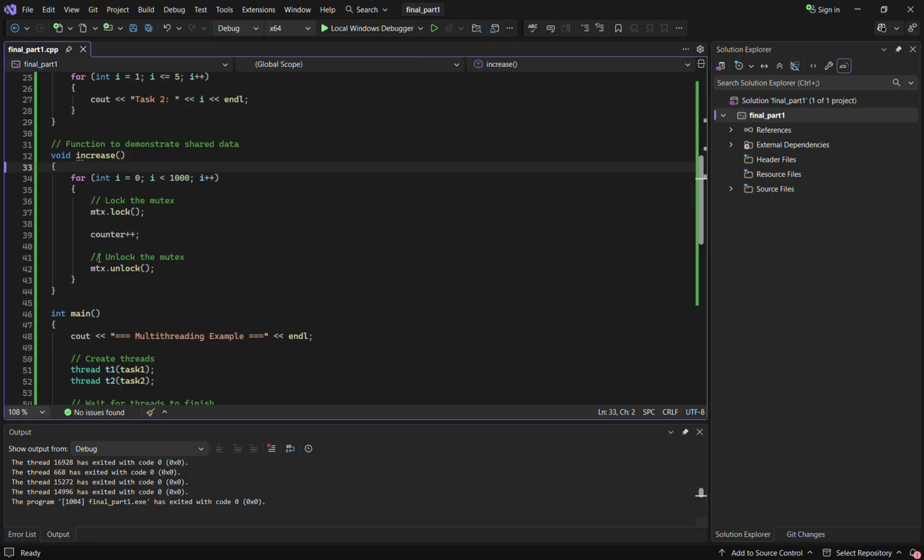Over here, this line is for the mutex to unlock, which means that after the counter has been increased, we unlock the mutex. This allows another thread to use your protected section. So this process is lock the mutex, change the counter, unlock the mutex. This keeps the counter safe and it prevents that race condition that we were talking about early on.